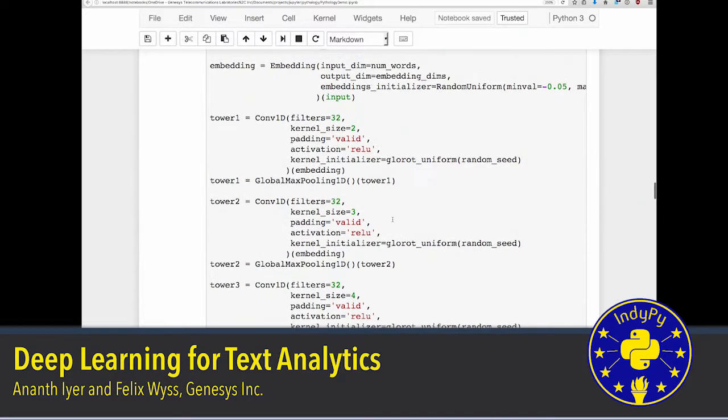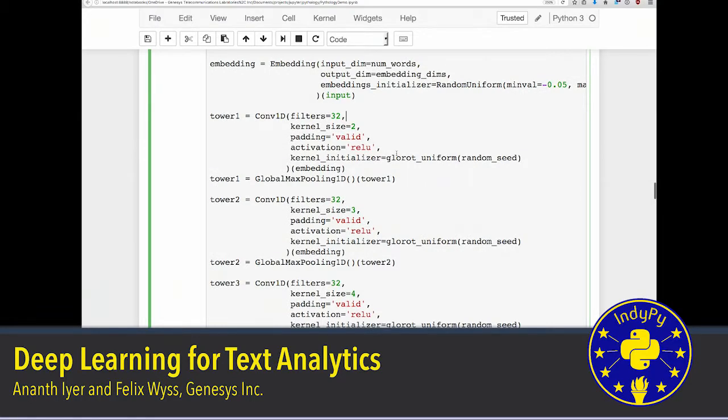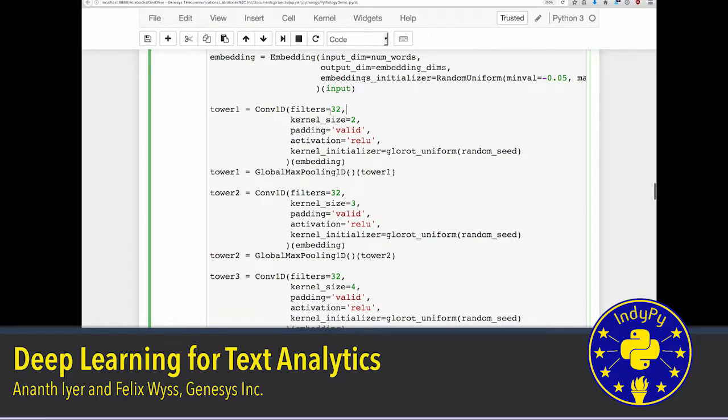Now we're building the model as we saw on Ananth's diagram. First we do an embedding, which is that mapping. Then we have those 3 convolutional towers. We can see there are 32 filters here as an example, which means there are 32 stacked filters.